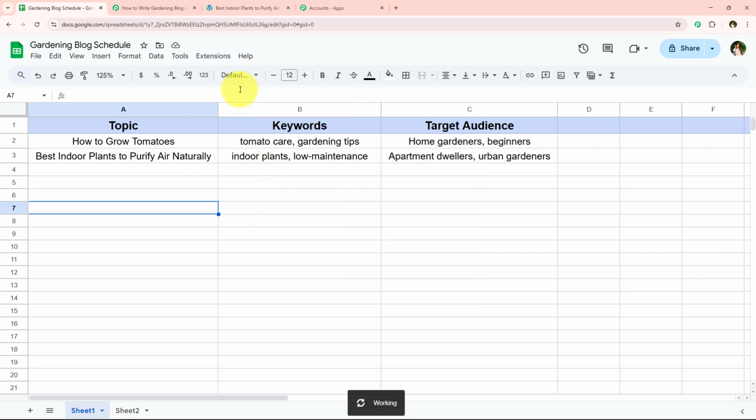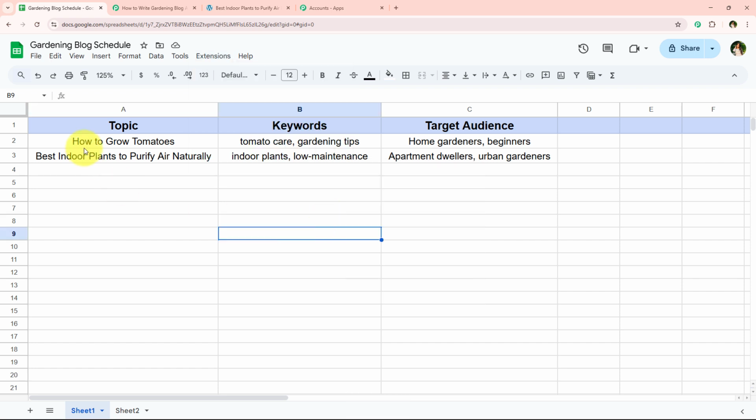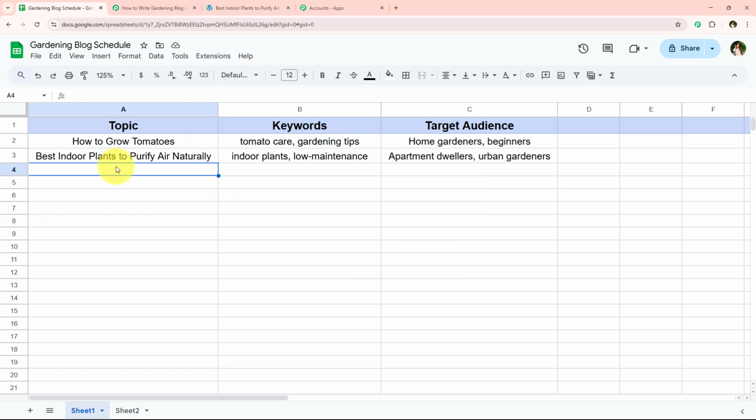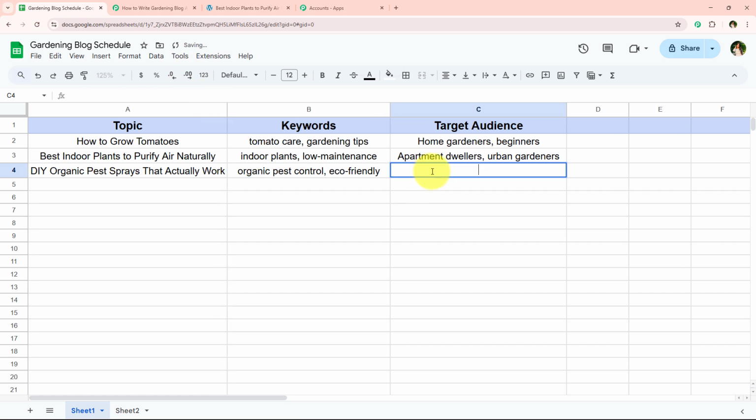It is a really important step to switch on this button which is send on event, because upon switching it on, as soon as an event is going to occur in the spreadsheet, automatically my workflow is going to get triggered. Alright, so now after switching on this button, we are ready to do the test submission. I'm simply going to enter the topic, the keywords right over here, and now I'm just going to enter the target audience. And yes, with this we have successfully completed our test submission.